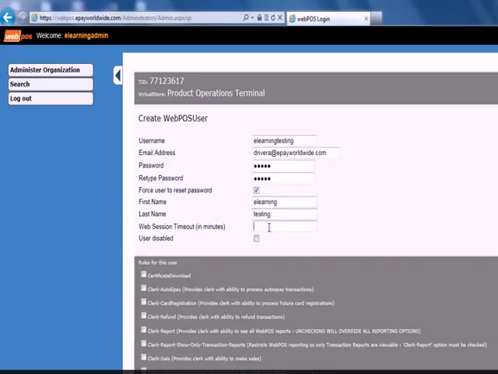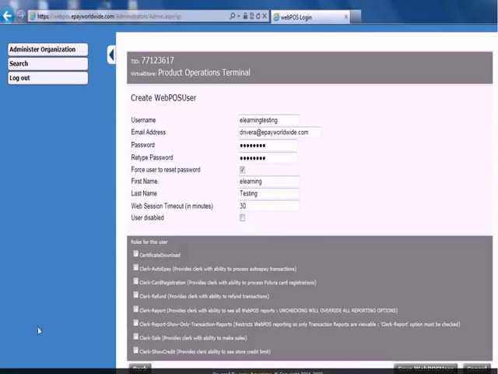The web session timeout is the amount of time the user will stay logged in. The default session timeout is 30 minutes. Type 30. Users cannot be deleted, but can be disabled. If you want to deny access to a user, check the box User Disabled. After filling all the information, we will now grant the roles for this sales user.